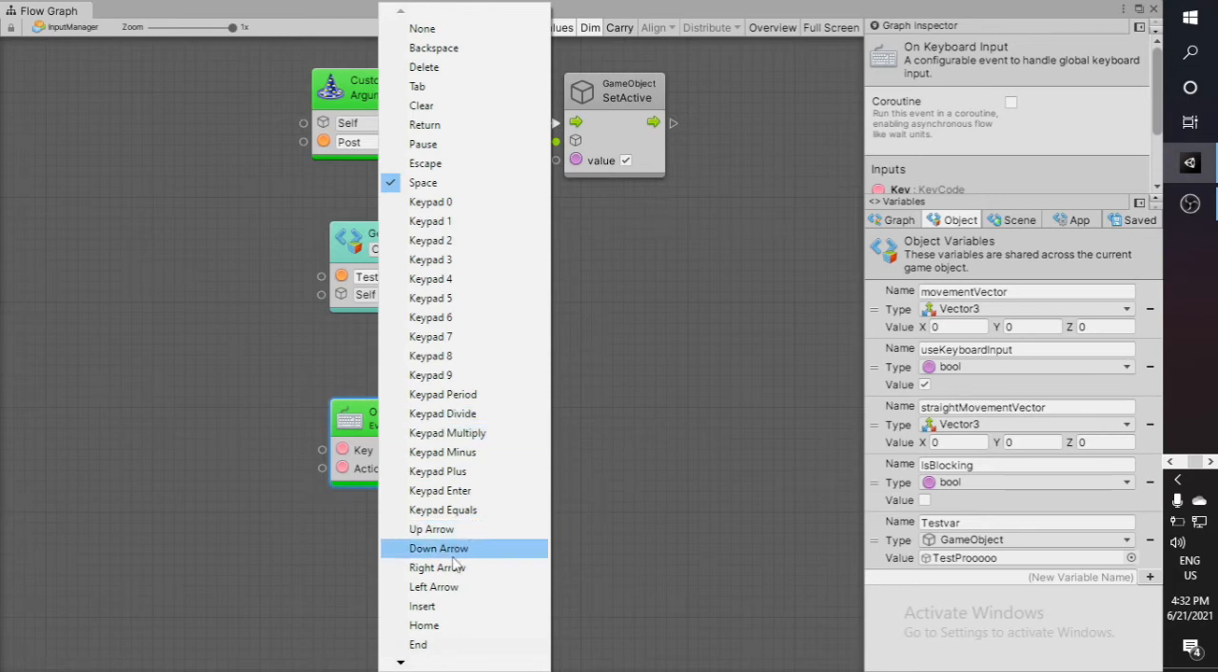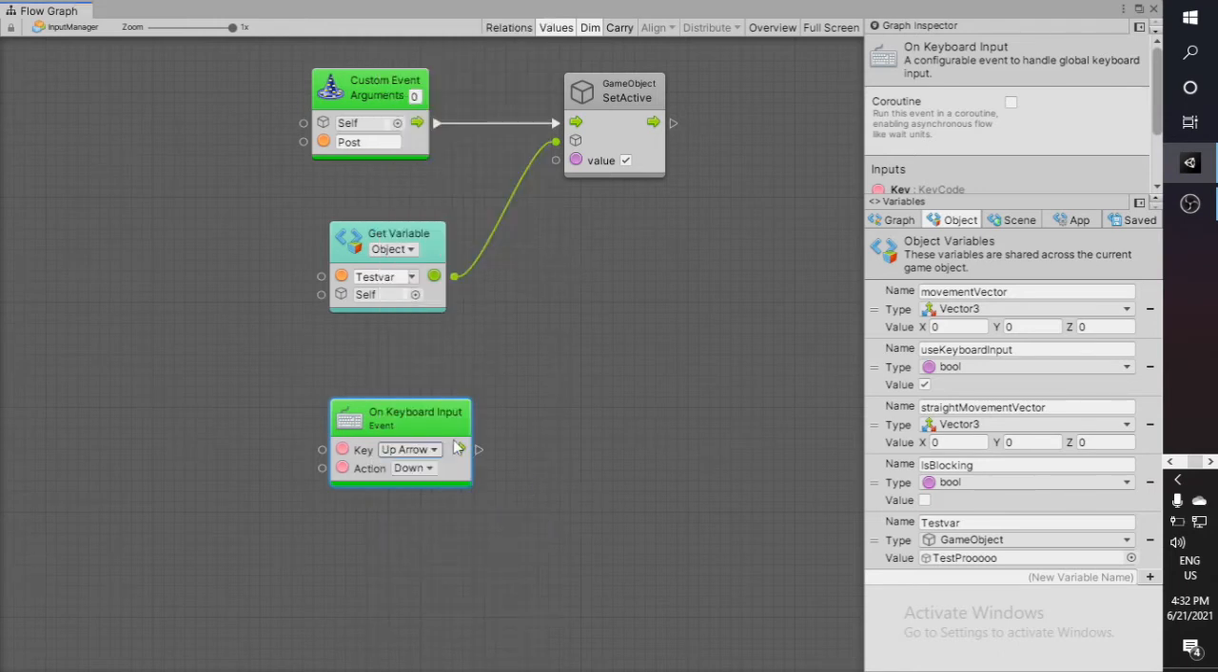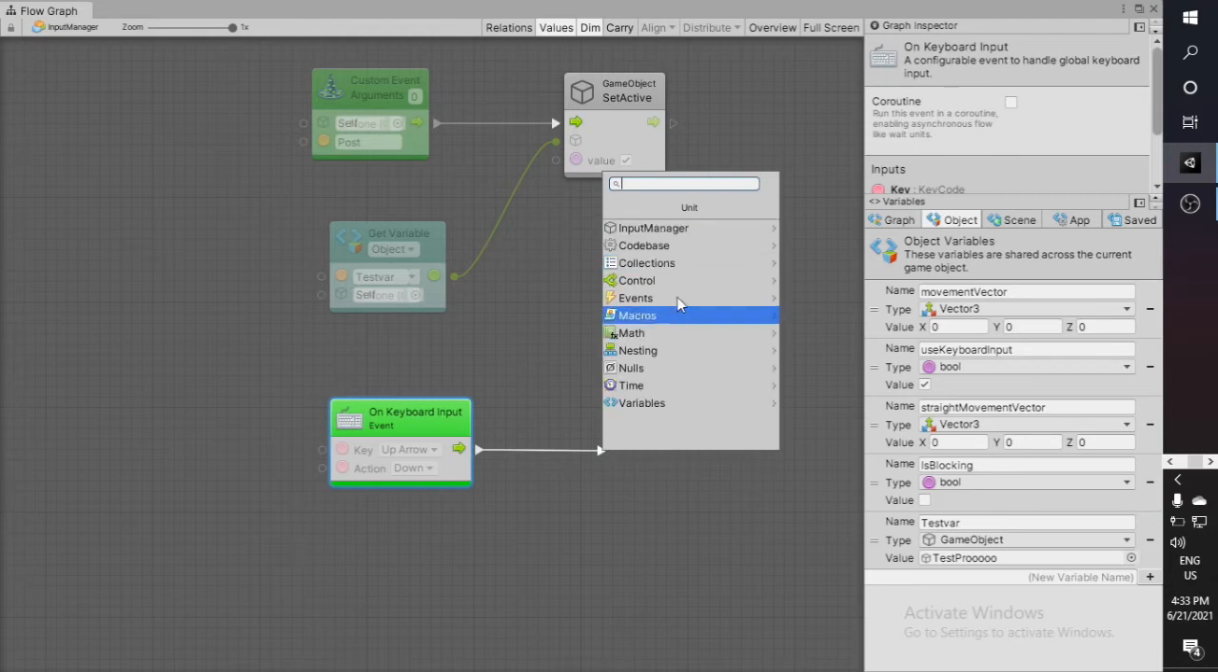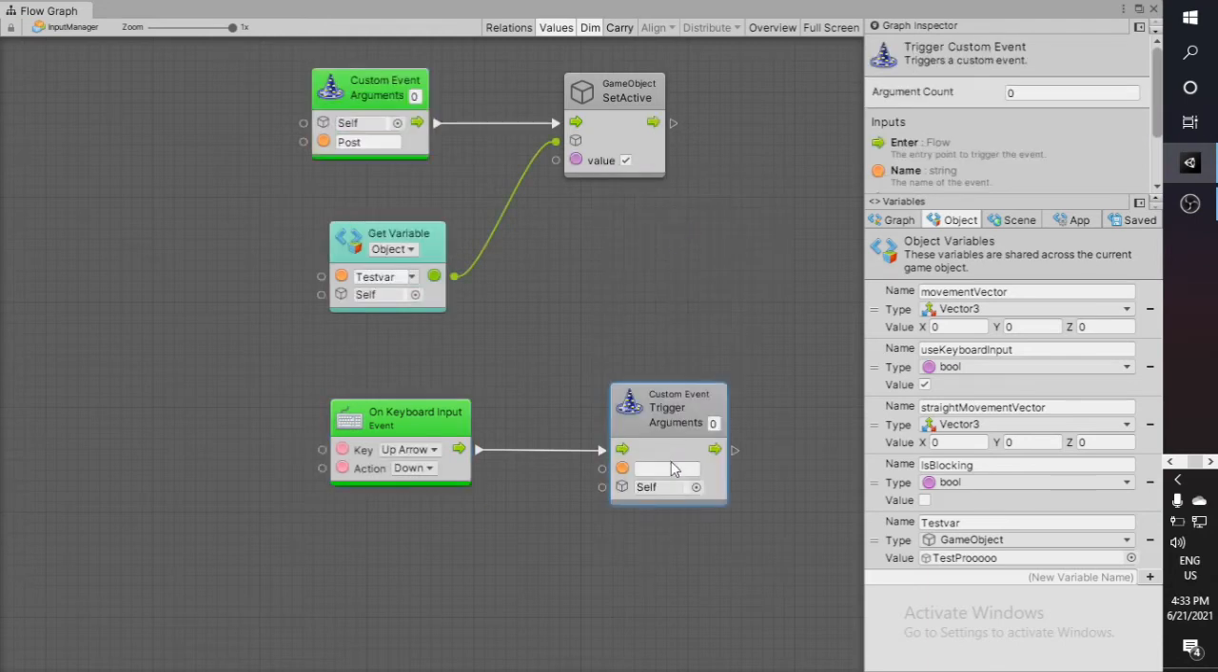For this time, I'm going to choose a key. Let's just use the up arrow for now because I can't find any other key. Good. Now make sure it's down, take this arrow, hold it, move it and leave it. Now press on events, trigger custom event, and now add the name you choose for the custom event. So now it's post this.